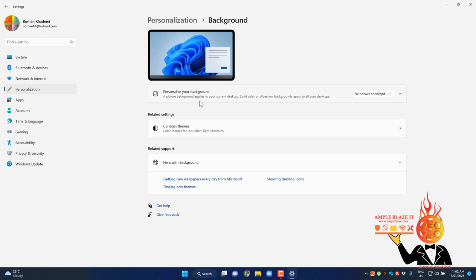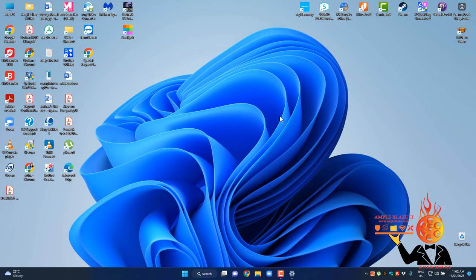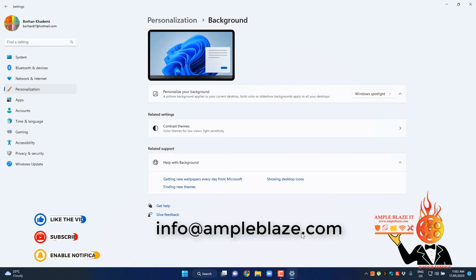So a picture background applies to your current desktop, solid color or slideshow background apply to all your desktops. So Windows Slideshow, that's the option that we've chosen, and it's gone to this background here. So we've got the new Windows 11 background, and that will change. Doesn't give me any other setting there.